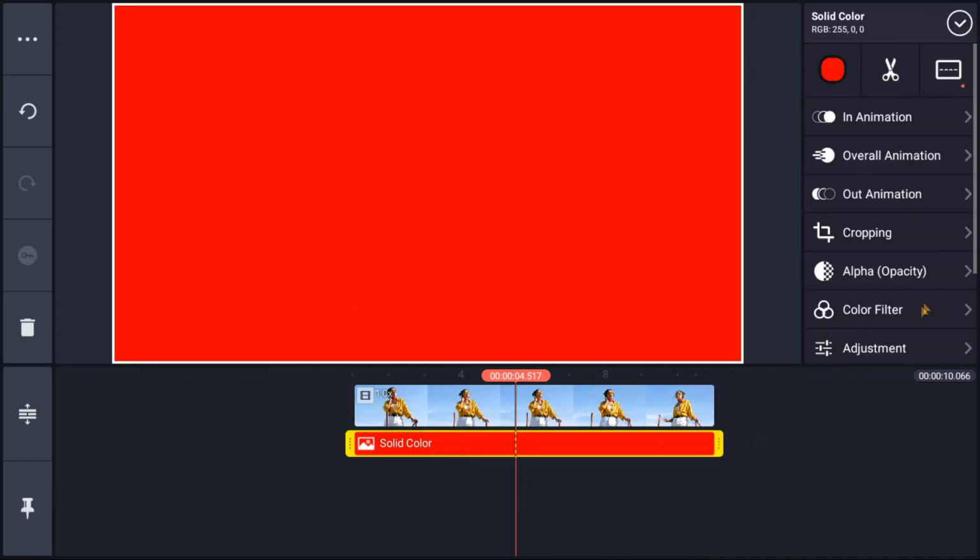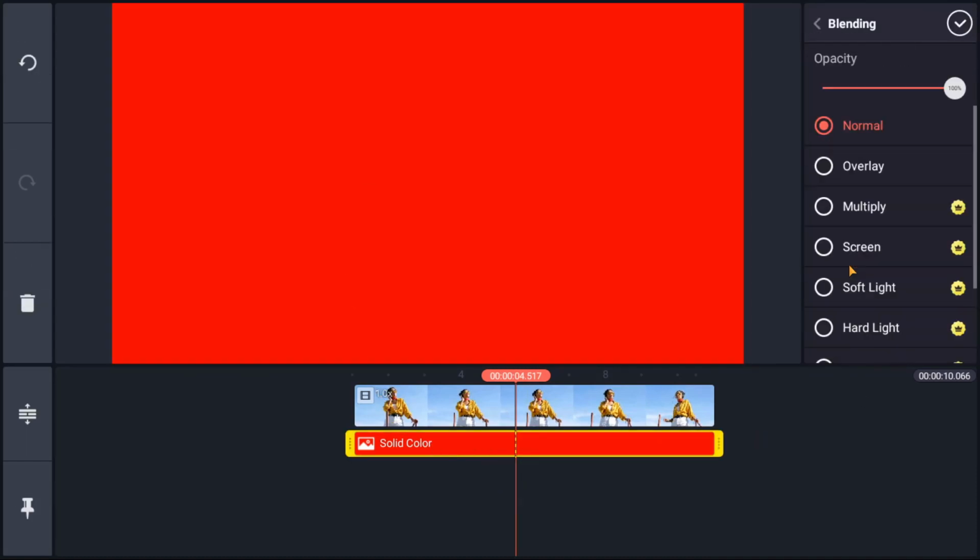Now select this color plane, go to blending modes. Now change this layer mode from normal to multiply.